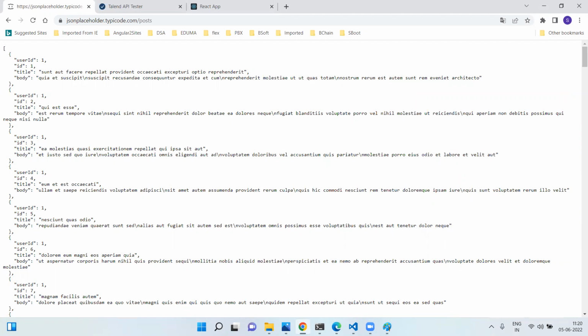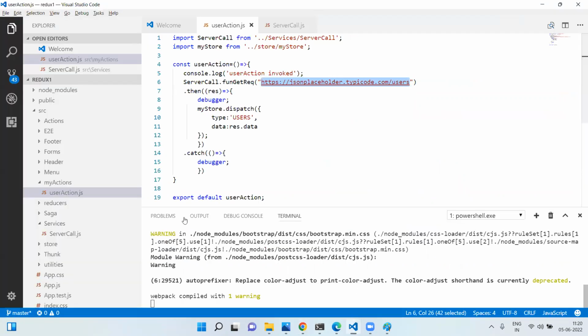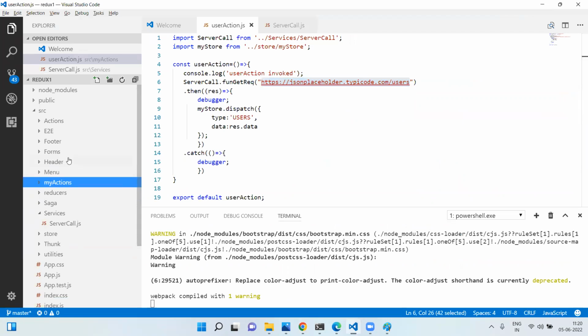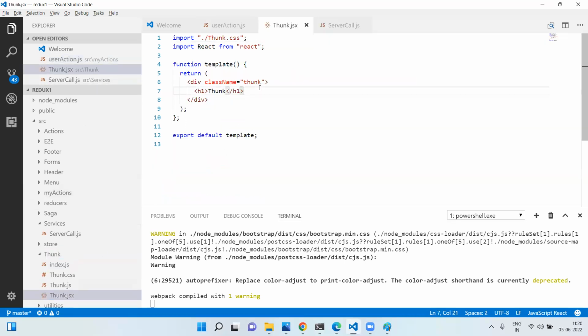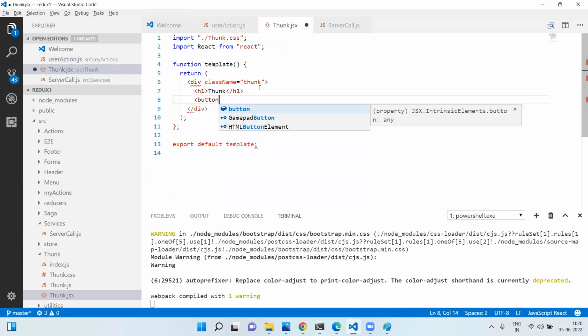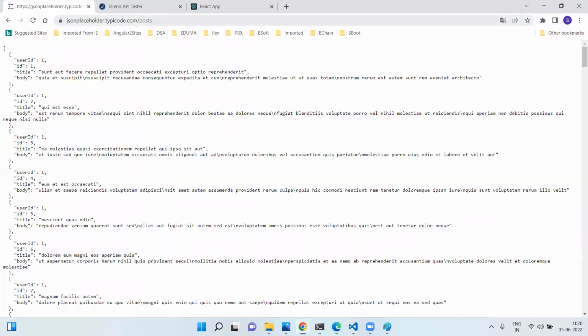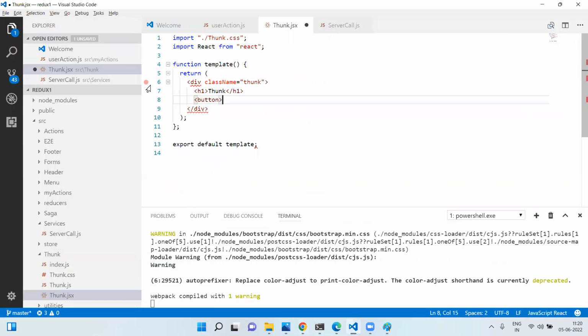Now what will we do? We will go here. Where is our thunk? Okay. And what will we do now here? We will go and add a button in this. For example, a button. Say we want to fetch these posts. So what will we write? Say, get posts.